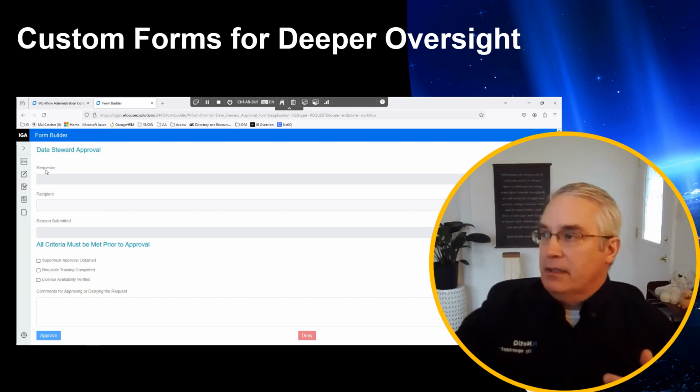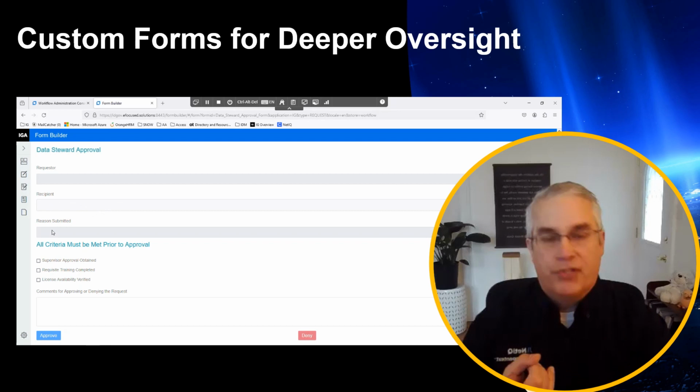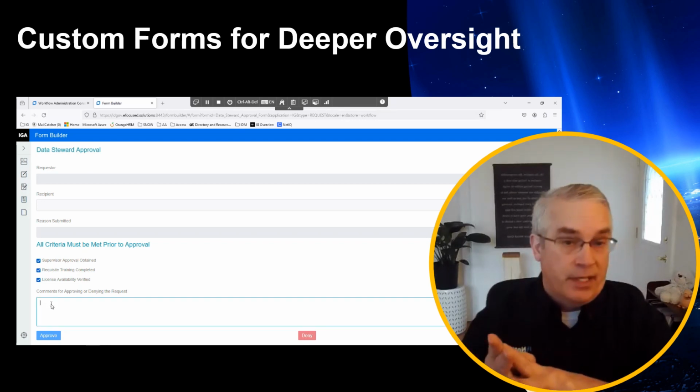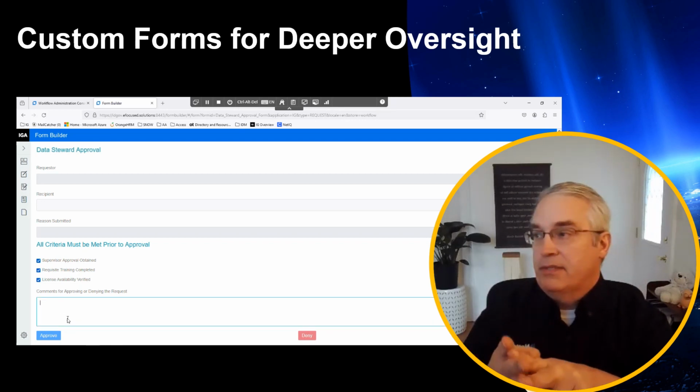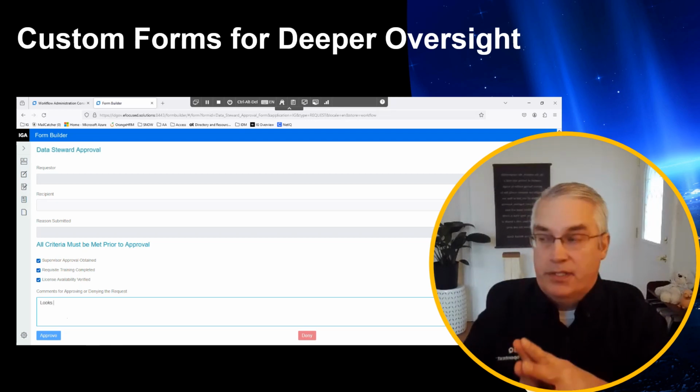So in this particular case, the data steward approval form is pretty simple. It'll tell you who requested it, who the recipient of the approval will be. That's not necessarily the same person, and whatever reason they supplied for making the request in the first place. So those fields are just filled in from data we got from the request itself.